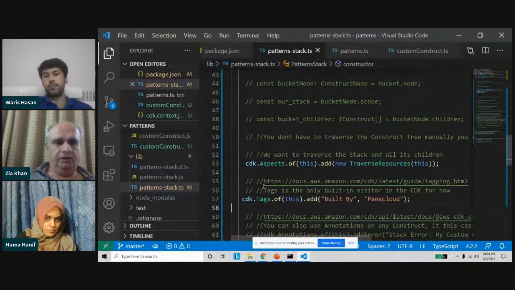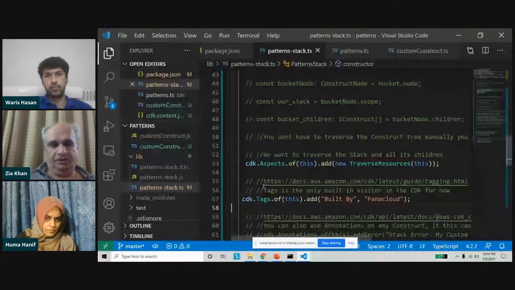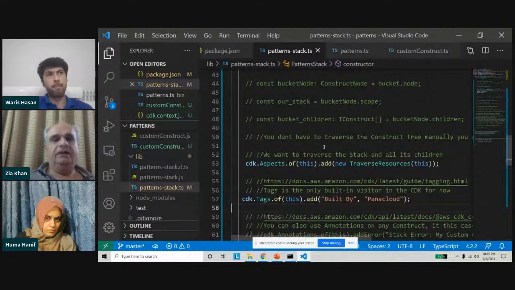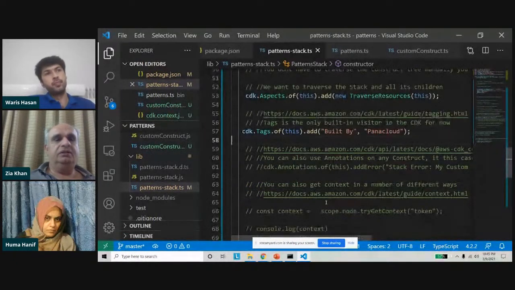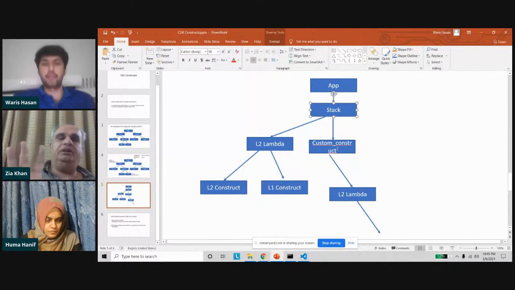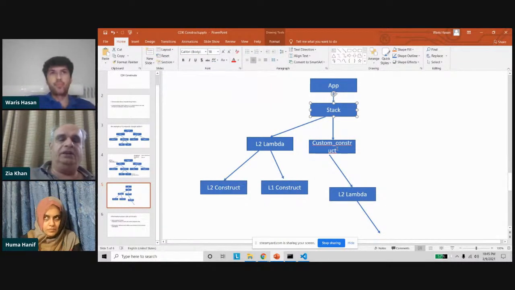The first time I was doing it, I ran this tag, and what happened was that I checked the CloudFormation file. In that CloudFormation file, only the leaves show up, and only those were tagged. At runtime in memory, the stack will have a tag, the L2 Lambda will have a tag. But in actuality, what goes into the CloudFormation file are only L1 constructs.